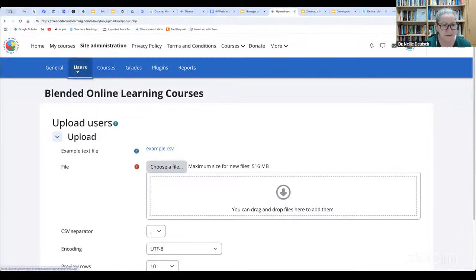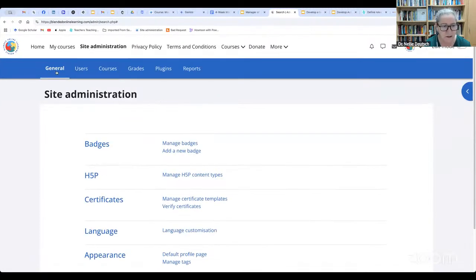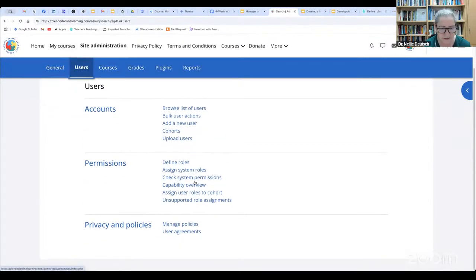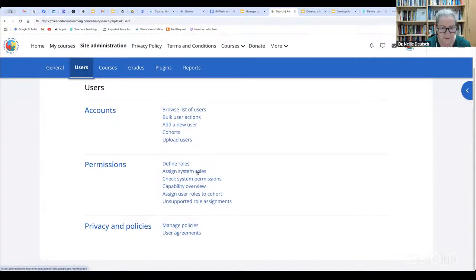Next, let's continue with users. You go back to users and here, assign system roles. You can take a look at all of these, but don't make any changes here. You can only make changes in the accounts. You can add new accounts. You can use your emails if you've got more than one email. And you can take a look at the privacy and policies.